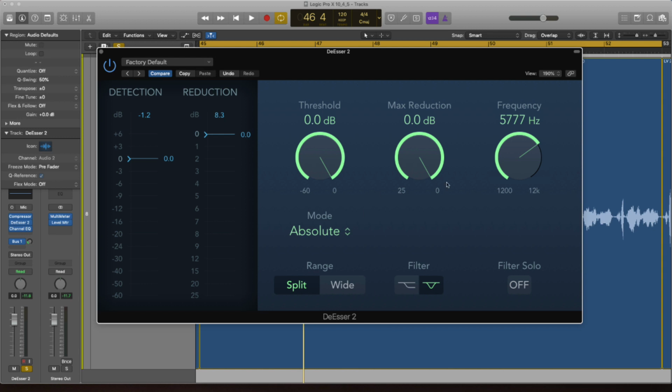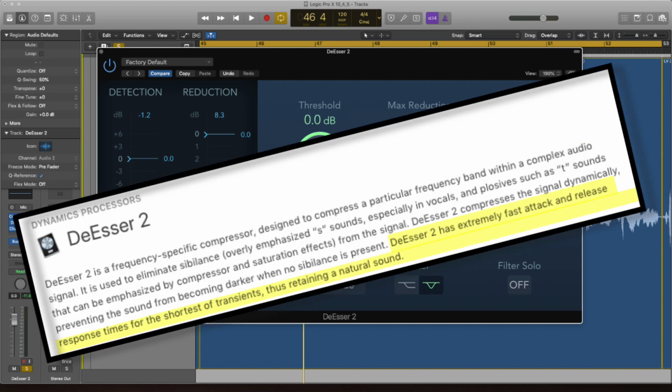I think if you go over the top with the settings, you're still going to be able to make a vocal darker. Of course, it's all dependent on how you set everything up. Another point is the DeEsser 2 has extremely fast attack and release response times for the shortest transients, thus retaining a natural sound.